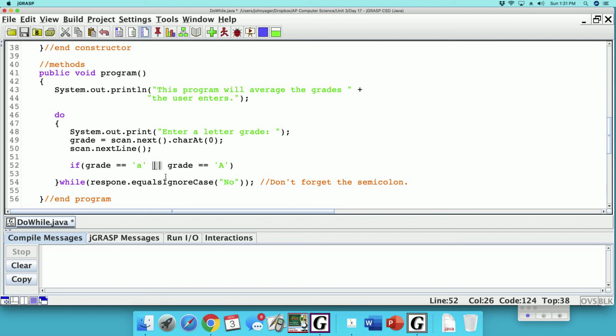This symbol right here is the or symbol. The or symbol is the shift backslash button. Okay, it's the button just above the return. So shift backslash will get you that vertical line. So that's or. So this Boolean statement will be true if it's a lowercase a or it's an uppercase A.